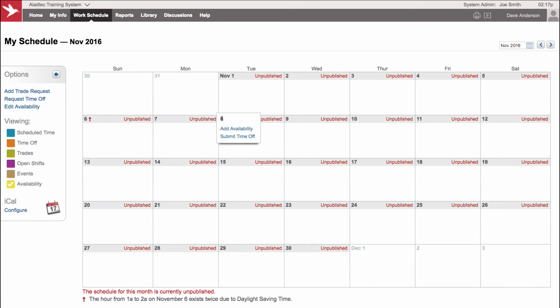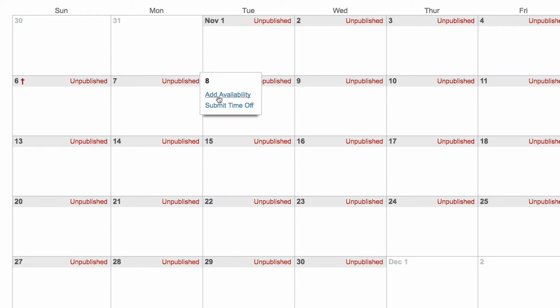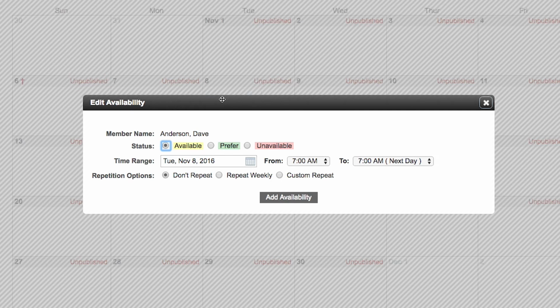So all Dave needs to do is look at, say, a particular day here, the 8th, hover over the date and click Add Availability. You'll see some options here as to different categories of availability. You can tell the system the days that you are available, tell the system what days you prefer to work, or even the days that you're unavailable to work. You may not have all these categories available to you in your system. Those are set by your administrators in your settings. Most of the time, the available category will be there.